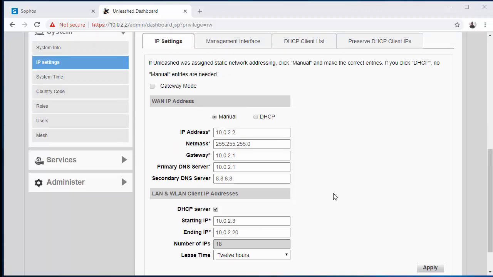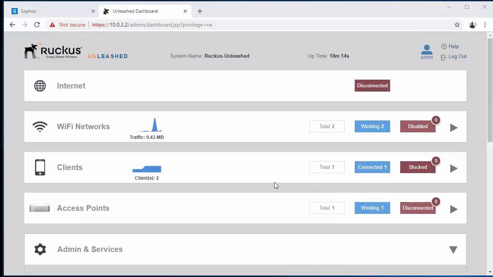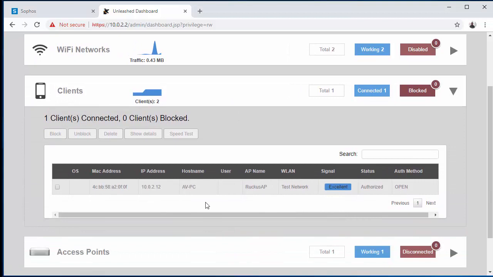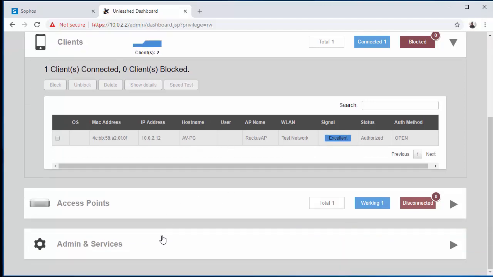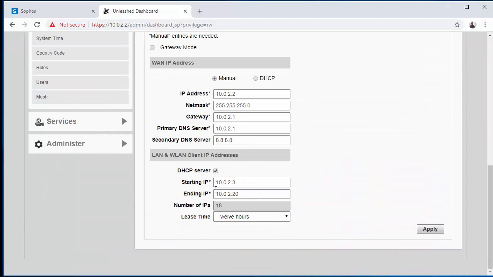Now what I'm going to try to do is I'm going to try to connect my phone to the network. So if I go over here to clients, we see that there's nothing there. So I'm going to try to connect my phone to the test network, and if everything worked out properly, I should pull an IP address from this range, so 10.0.2.3 to 10.0.2.20.